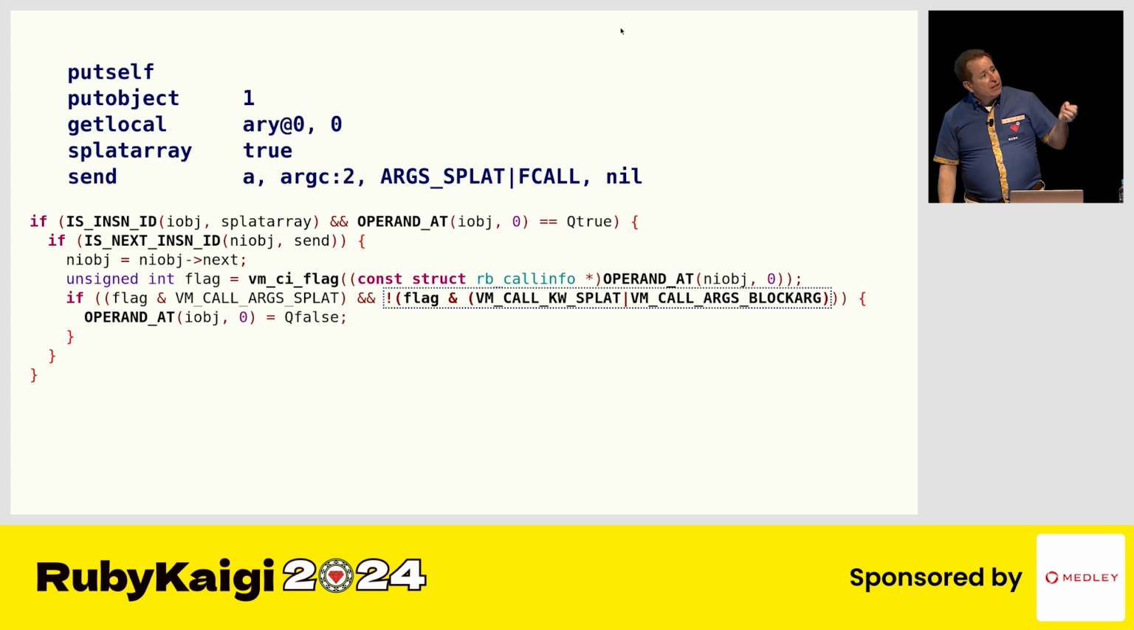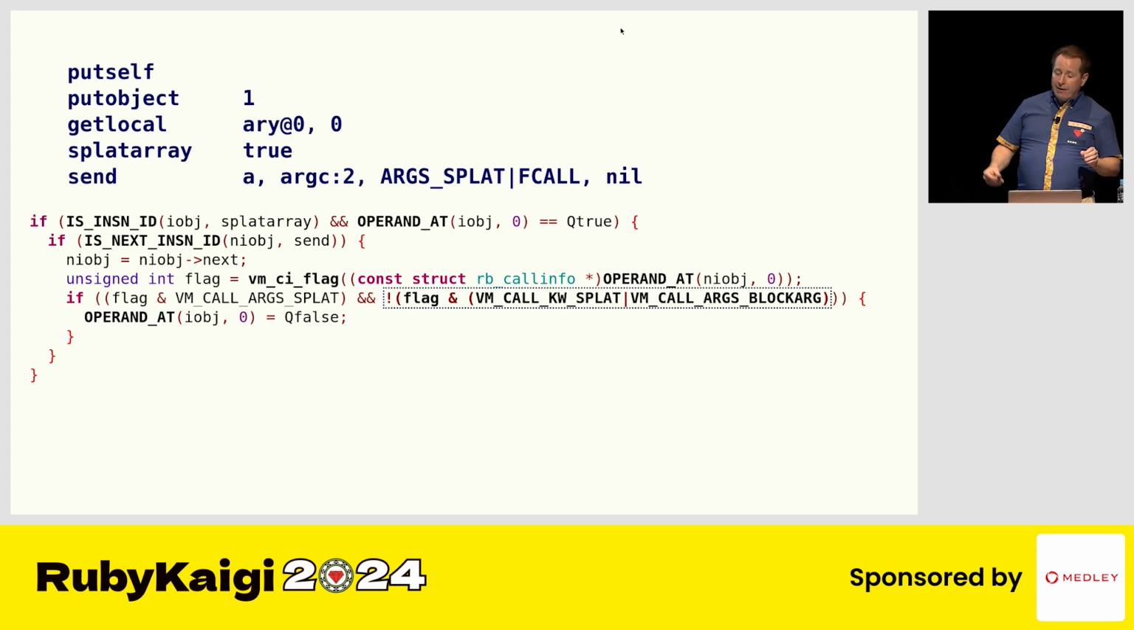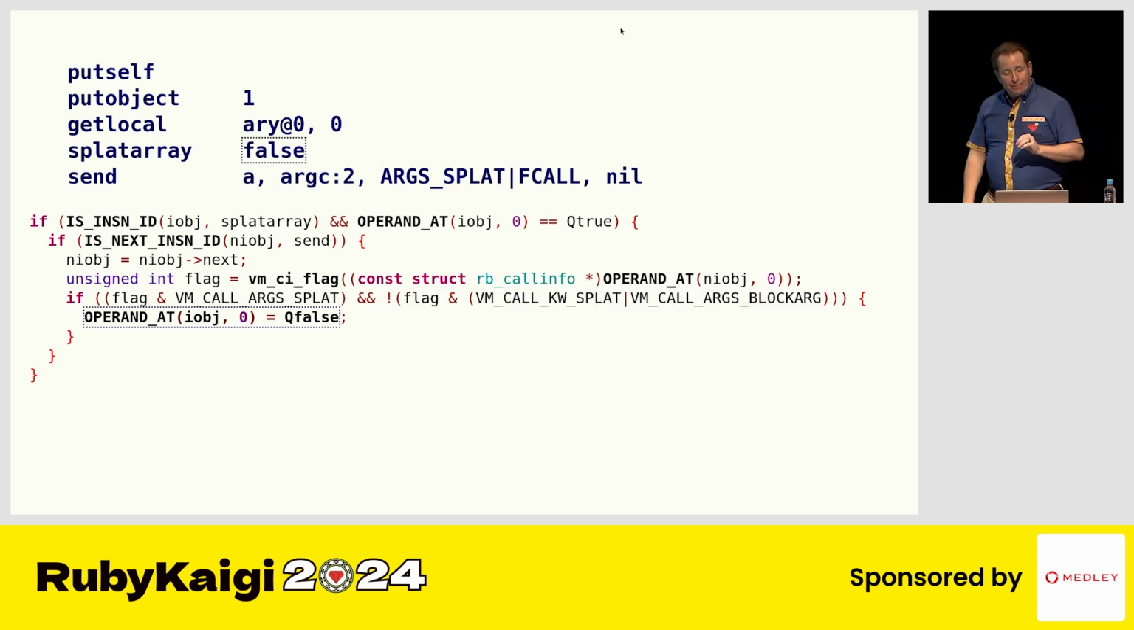And additionally, this optimization is only safe if the method call does not pass keywords or a block. So we need to check that those call info flags are not present. And finally, to eliminate the array allocation, we update the splat array instruction argument to false. And that makes this call allocationless.